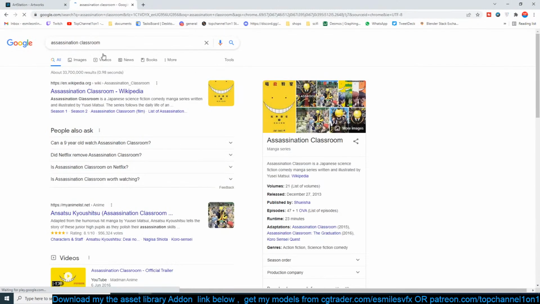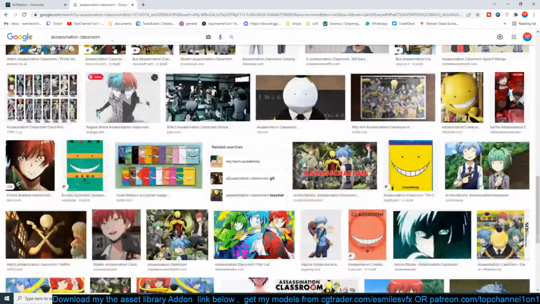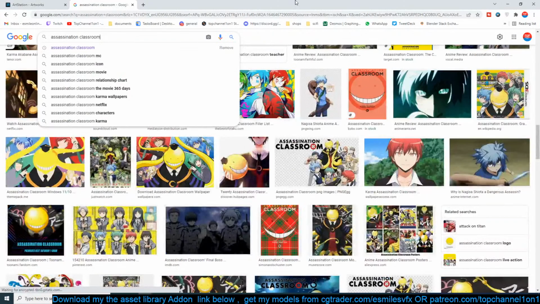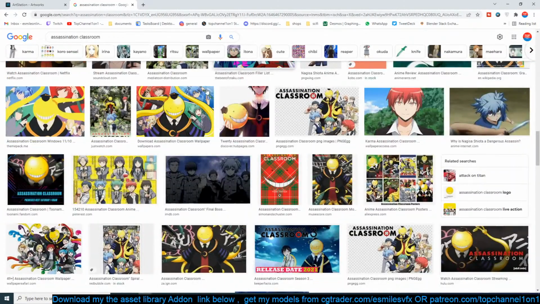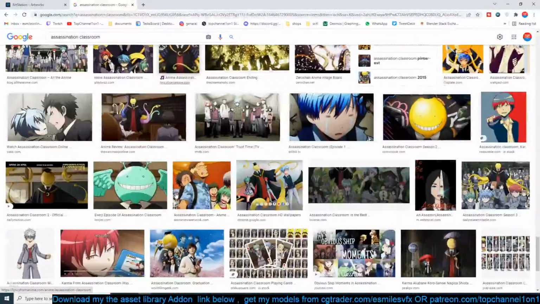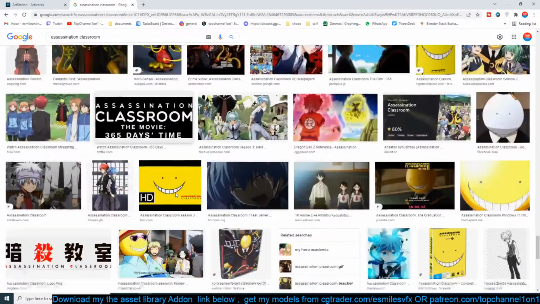I tried to look for Assassination Classroom reference images, but I'm not seeing a lot that we could use. See, there aren't any reference images.